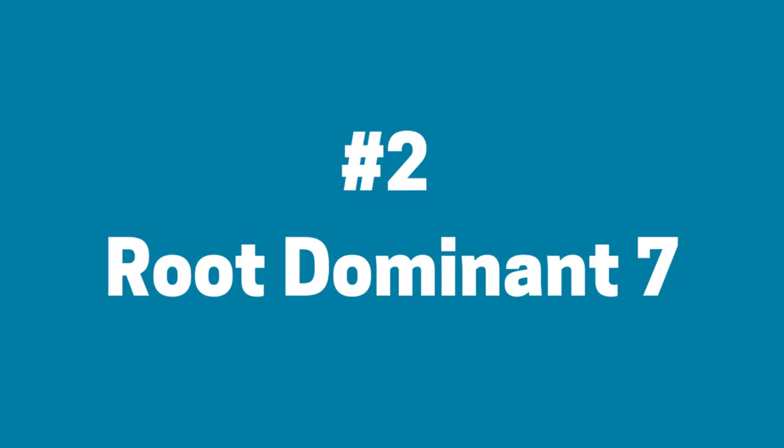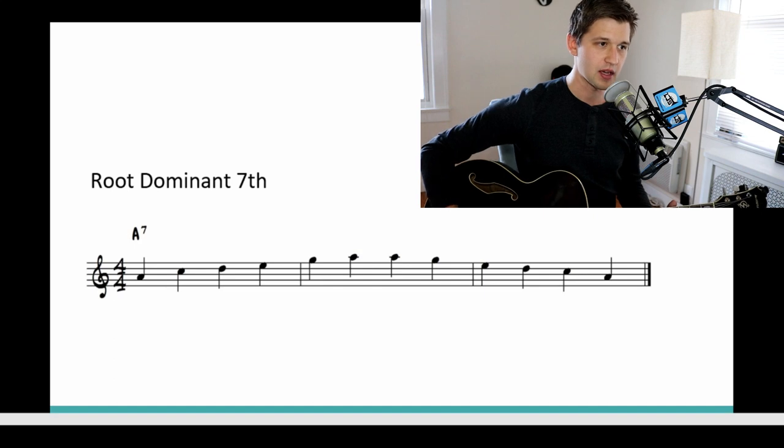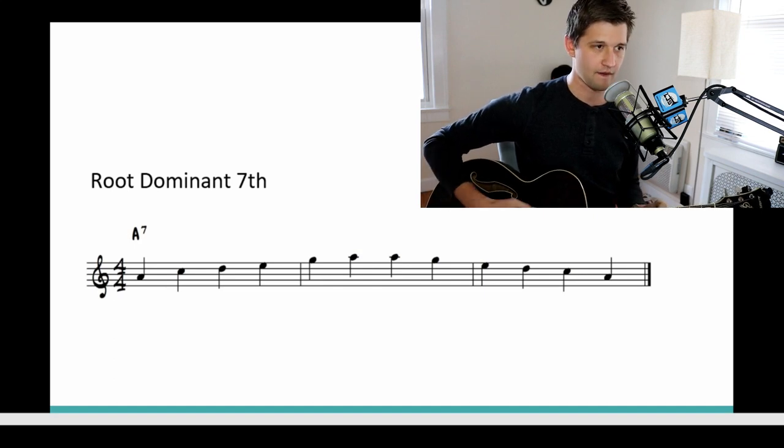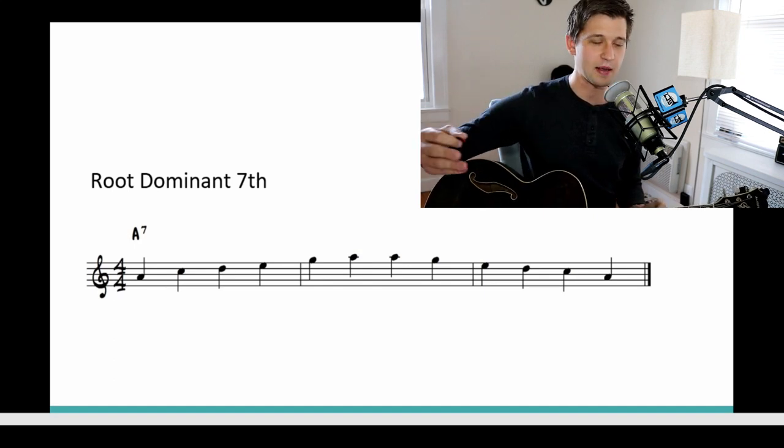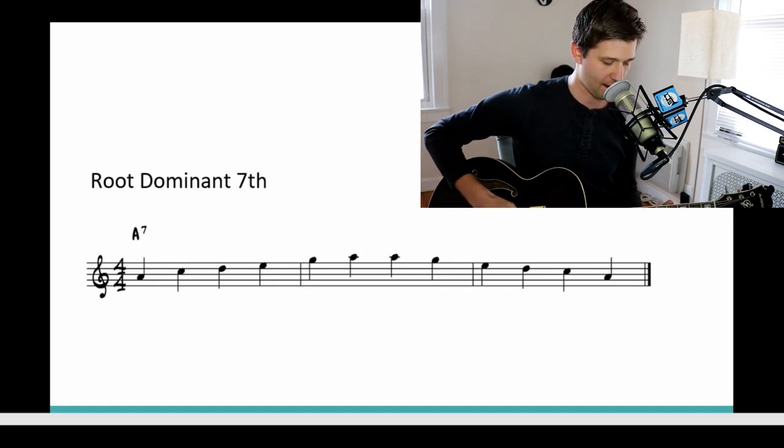Now, number 2 is the root dominant 7th. So this is where the blues really comes in. A lot of us are familiar with this. So if we got an A7, we know that we can play the minor pentatonic, the A minor pentatonic over top of this.